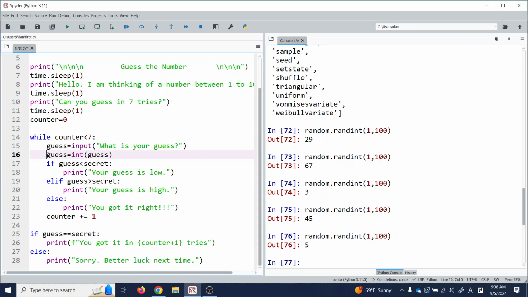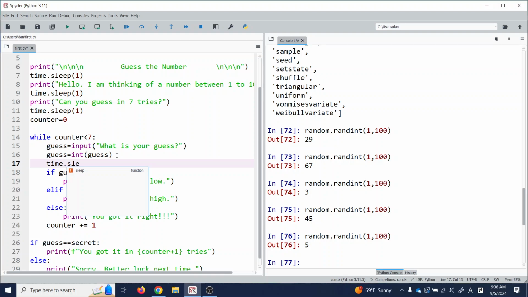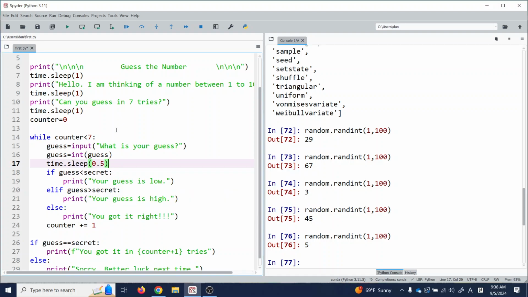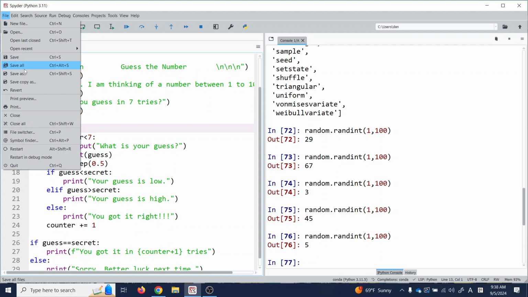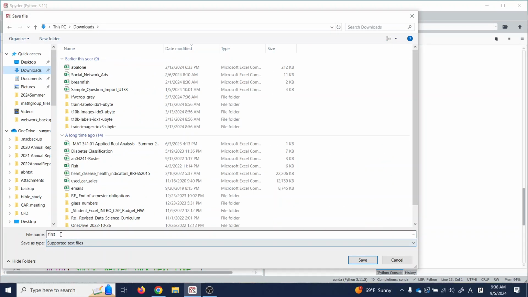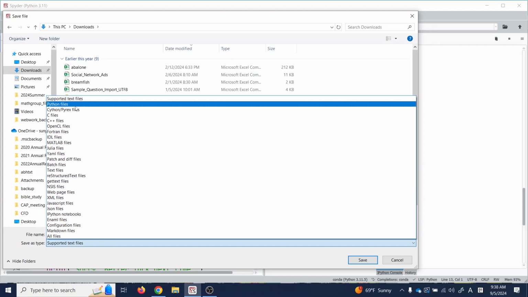Okay, so that's a simple question. And by the way, let's put a time.sleep here as well. I think 1 second is too much, so let's put 0.5 seconds. Okay. So I'm going to save as guess the number. Save as Python.